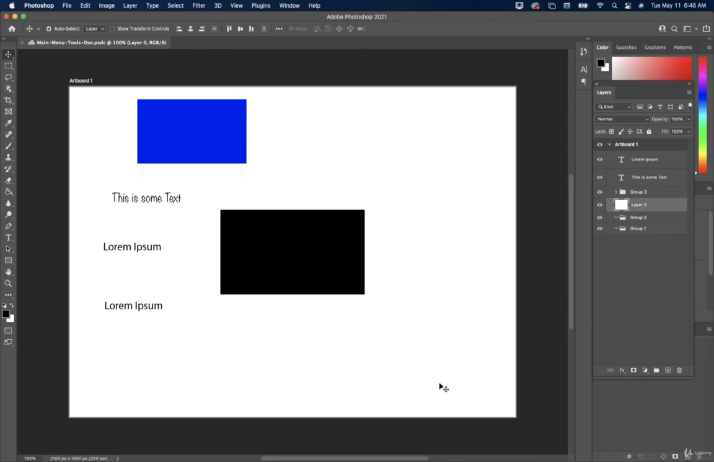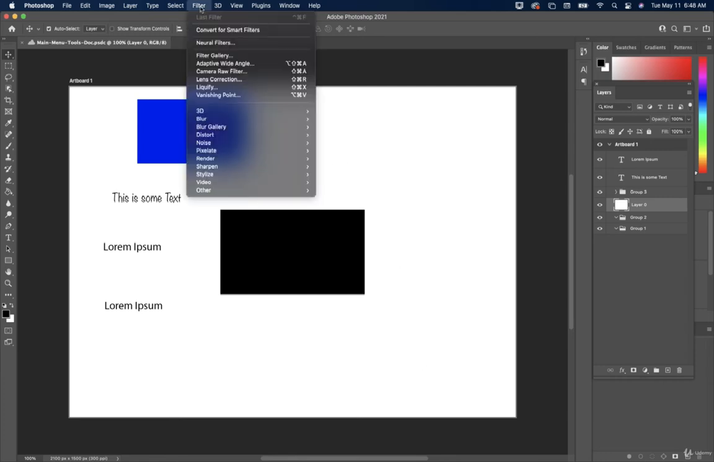All right, welcome back. So in this video, we're going to talk about the filter menu. So the filter menu has a whole bunch of filters that you can add to your project. So we can convert to smart filters. We can do the last filter. If we were using one, you could select that and then it would show up.